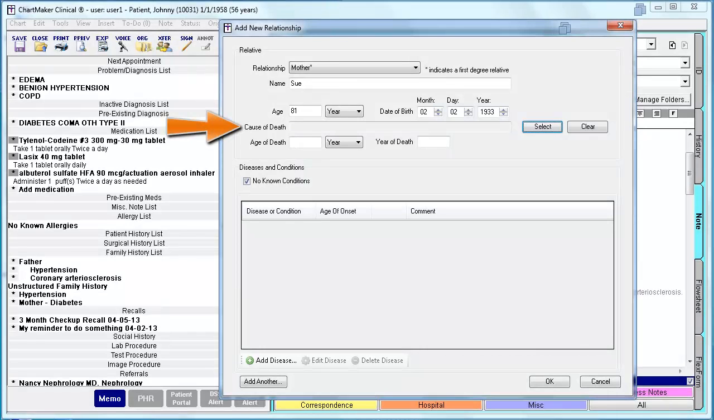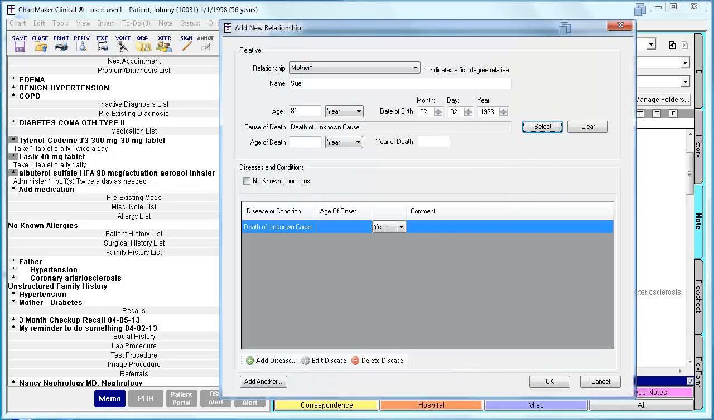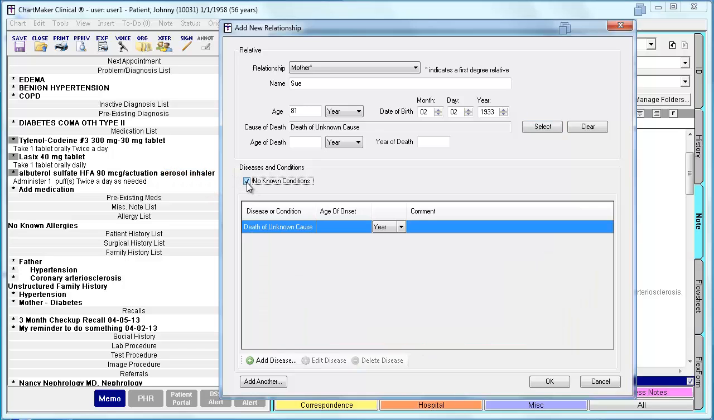To document the cause of death, click Select. From here, you can either select an item that you see on the screen, search for a different item, or select Death of Unknown Cause. Then you can add their age of death and/or year of death. If this family member has no significant family medical history, you can click No Known Conditions.